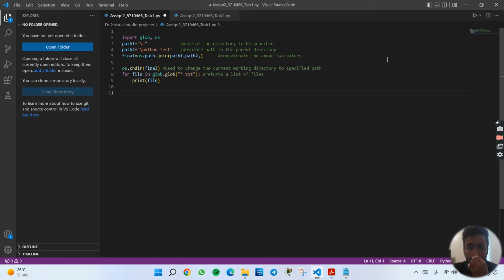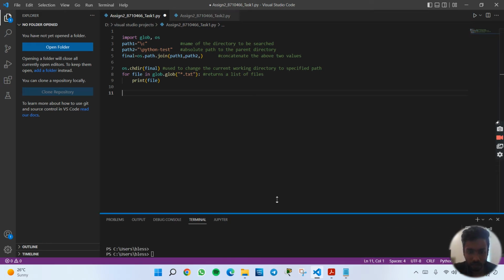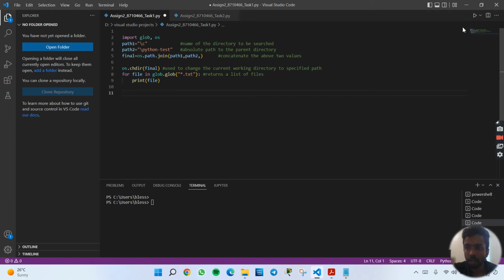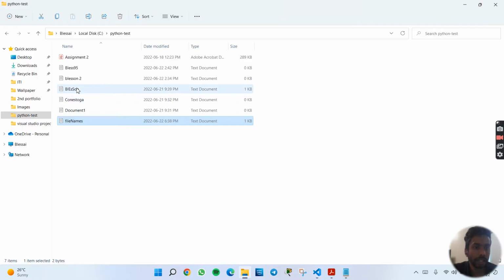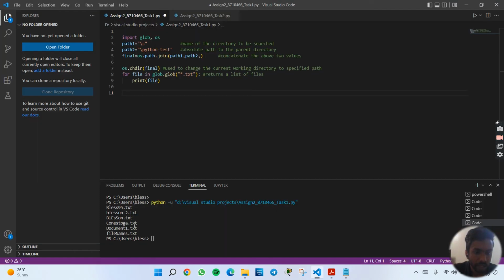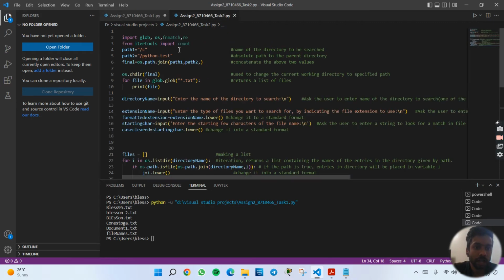That's the program. Okay, now we can run this program. When I run this program, it will give all the text file names like +95, Blesson2.txt, Blesson.txt. You can find that these are all the names, and we can find all those names here. That's the first program.